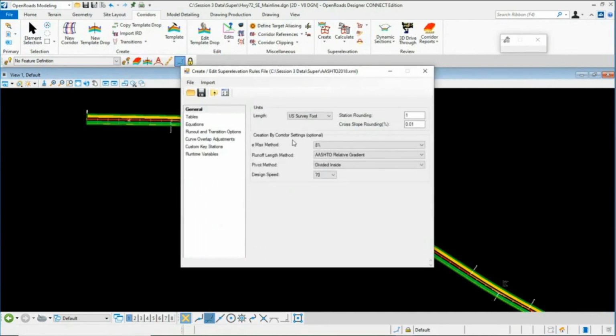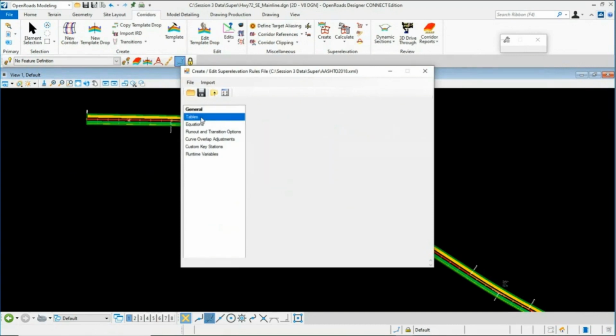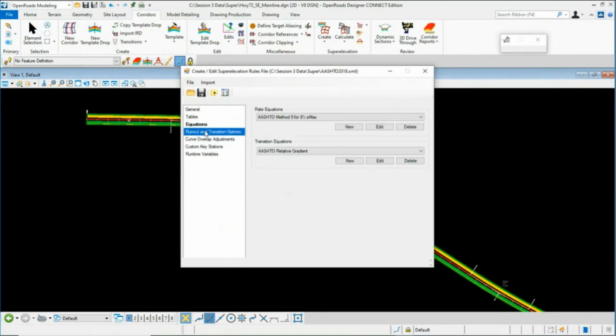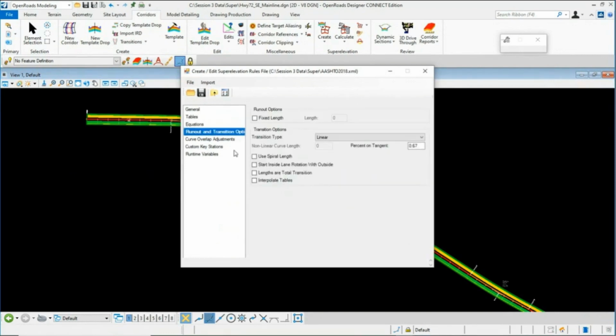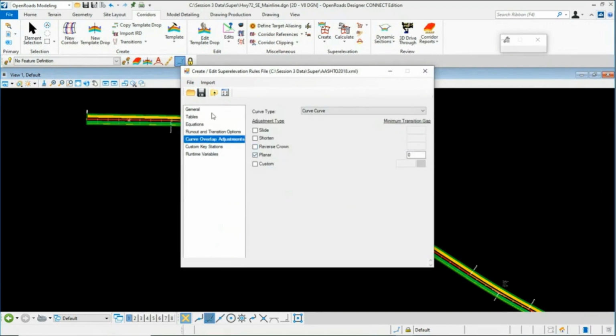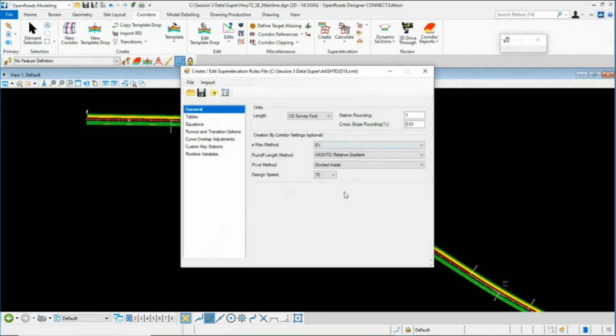You'll notice that the dialog changes a little bit and has some of the settings that we want to use. If you need to make changes to the XML rules file, you can do that directly in this dialog box. You can change the percent on tangent, adjust for curve overlaps, and some of these other things. I'm just going to leave mine set to the default values.